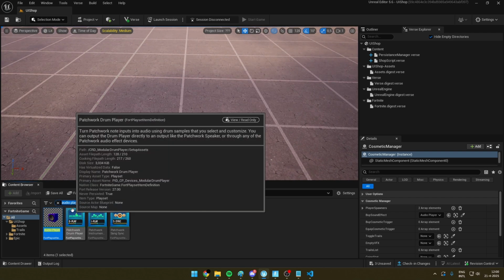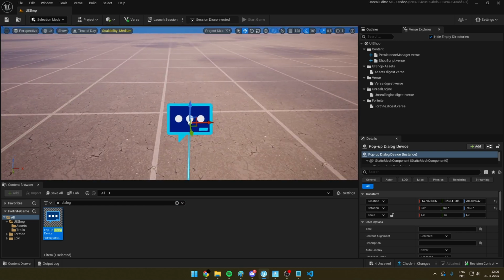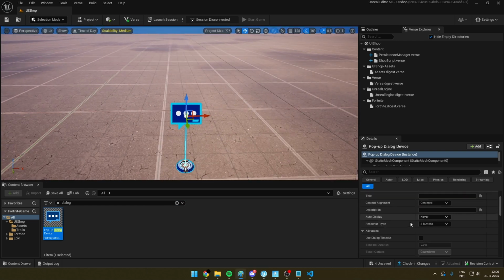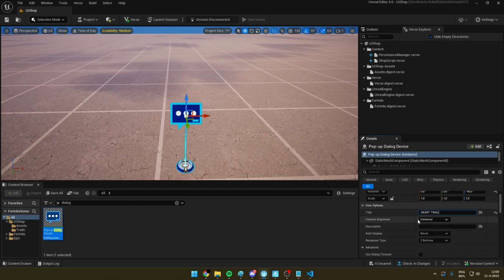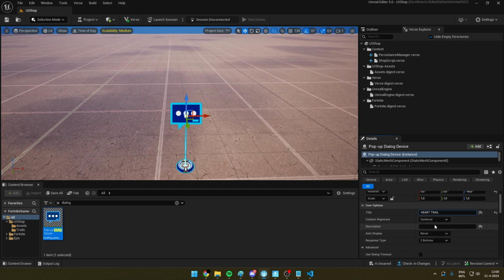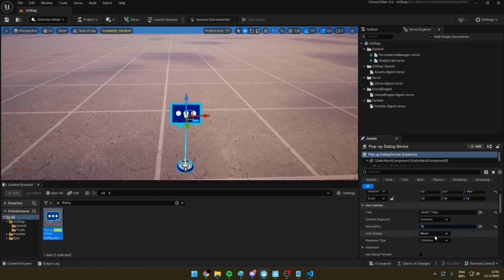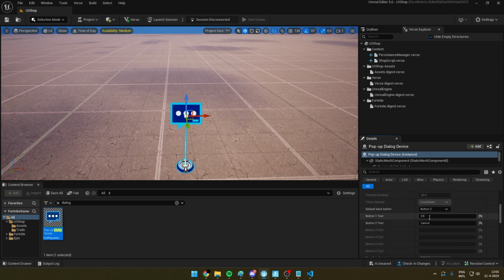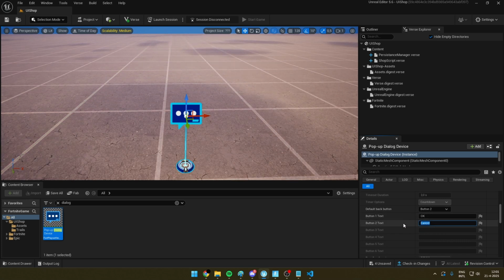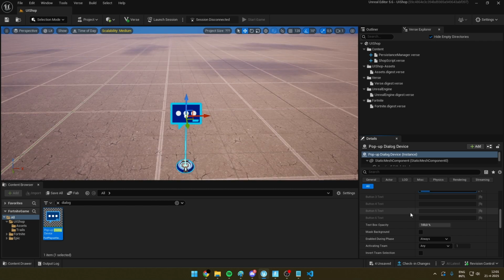Then we're going to add the pop-up dialog device. And then the title is just the name of the drill, so I'll make it hard drill. Content language, leave it centered. The description will be the price, so I'll make it 50 coins. Response type set to 2 buttons. You can leave these text, it will just be overridden by the widget blueprint, so it doesn't matter.